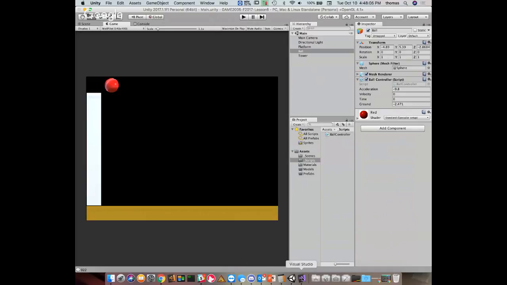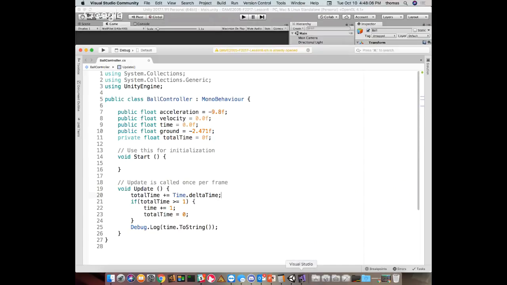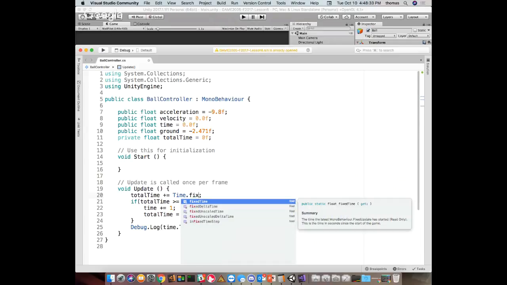And if I go back to our script for a second, let's see if that's correct. So total time plus equals time.deltaTime, starting at 0. So the time between seconds will be each frame, 0.16. So when it gets to 1, we count it. Time plus equals 1, and then total time is equal to 0. That should work, if delta time is what it's telling. Oh, I think we can use fixed delta time too. Let's try that. Fixed delta time.